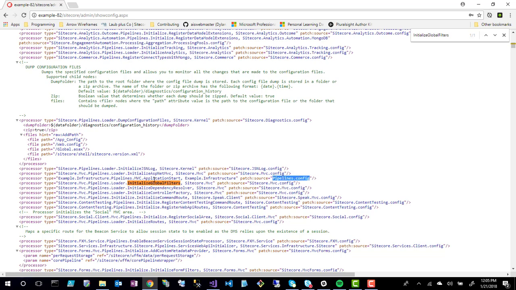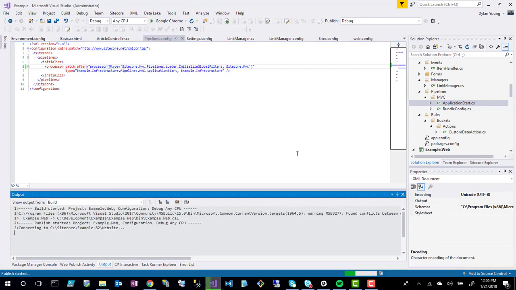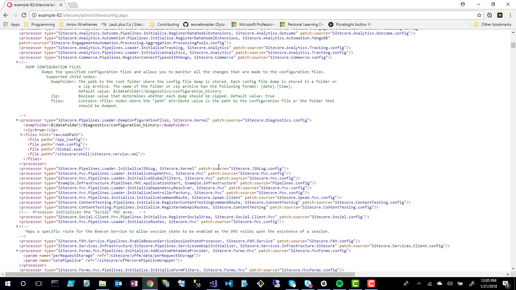What if we wanted to patch this one after? Well, it's as simple as just doing a patch after. So patch after, save, publish, and then reload the site. So as it loads, as I said, the first load is a little slow.